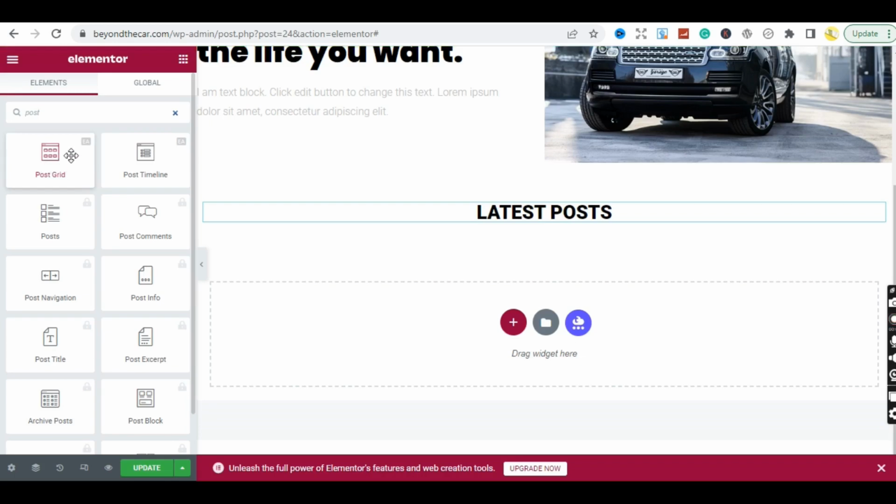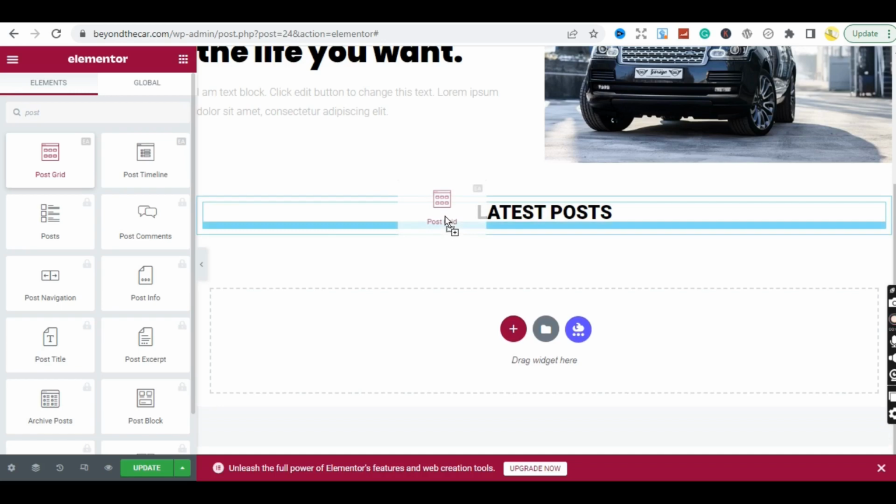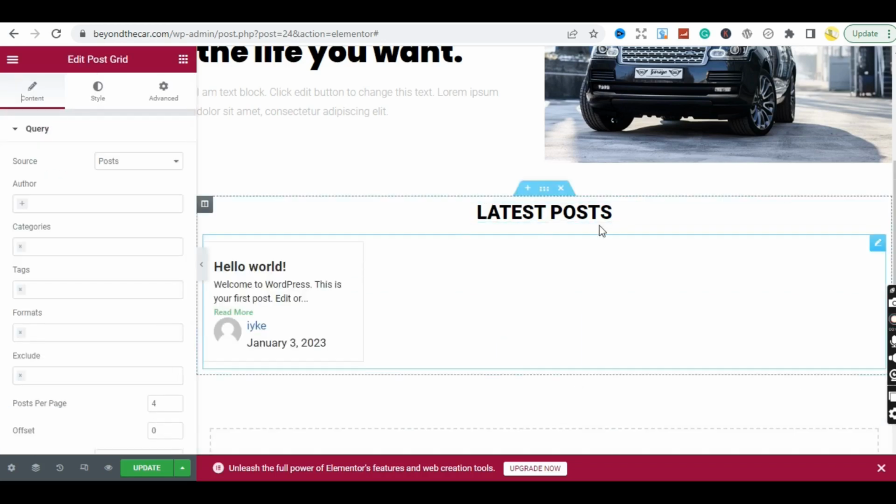You can see something similar here: post, block, archive post, but all these are locked, so they are only available in the paid version. But the essential add-on made these two post grids available to us. So what we can do here is just click this, drag it, and put it below this latest post. You can see that here.